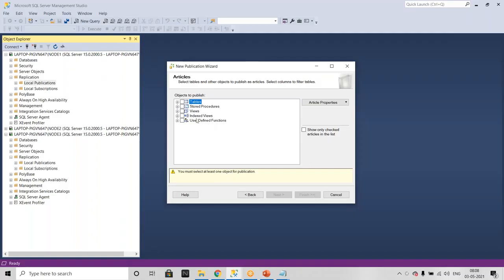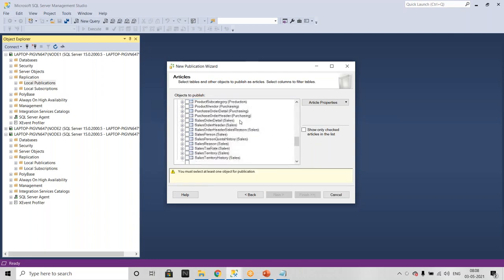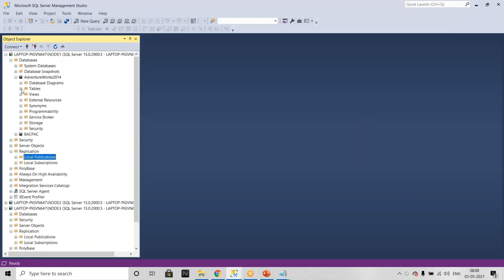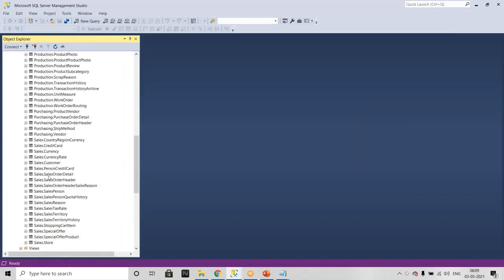Let me do one thing. Let me replicate all the tables, or to avoid confusion, because this is the first time, let me configure only a few tables. As I told you, every article must contain a primary key, right? So go and expand AdventureWorks 2014, then tables. Sales order detail I am going to replicate, sir, because it contains a decent amount of data. The primary key is available.